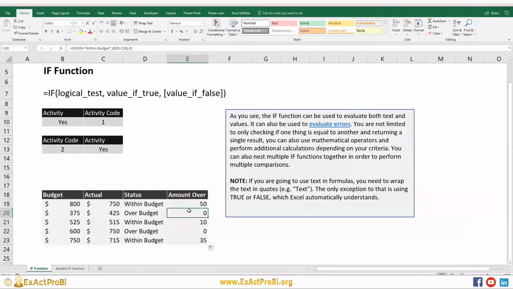Let's drag it down. So in this case the text is not equal to within budget, so it's over budget. It is other than within budget, but in our case it is always over budget if it is not within the budget, so we got 0. Similarly here 0, and here within the budget, so we got the actual savings. So this is how you can use mathematical calculation and text vice versa, either in the condition itself or in the value with the IF function.